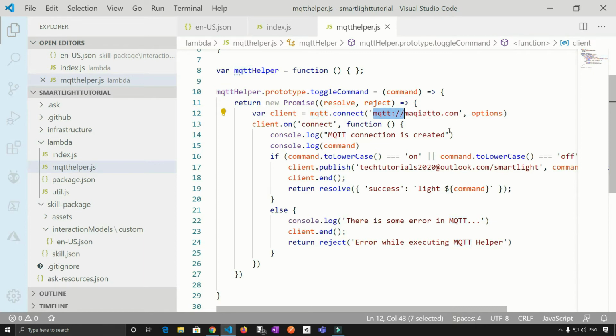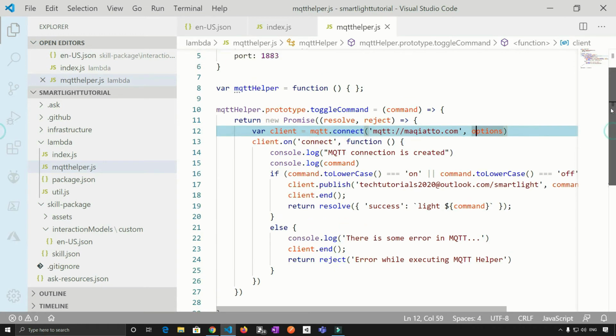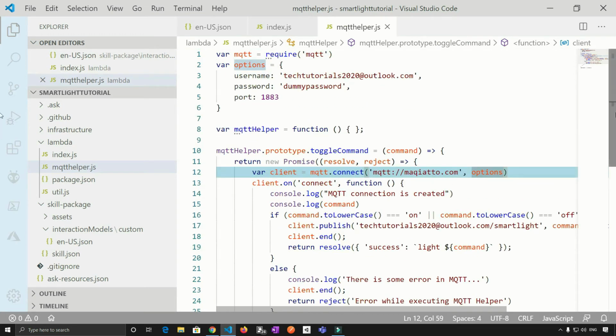When we did coding in C++, we did not define the protocol. All we defined was this particular name. But here in Node.js, we need to define the protocol as well. So our protocol here is MQTT. And then here we are passing the options which we have defined at the top.